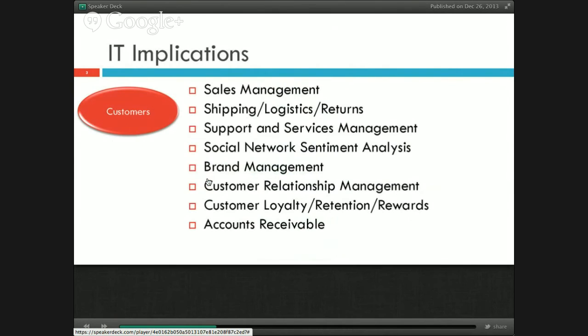This short listing is not exhaustive. It is just illustrative. They need a CRM. Actually, we need a CRM for them. They don't need it, we need it. We, as in the company, need it. Sales management, shipping, logistics, returns, services, support management, social network sentiment analysis. You know what this means?